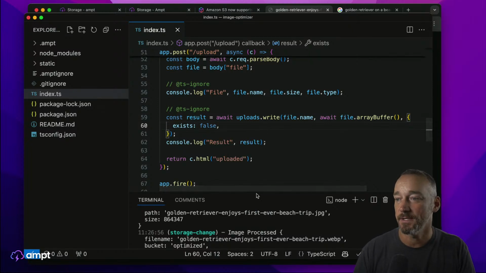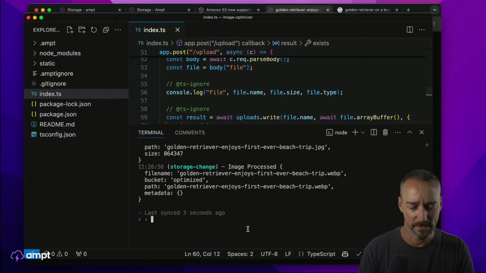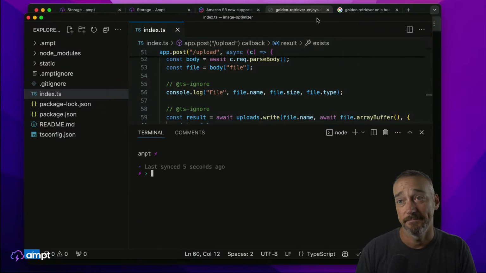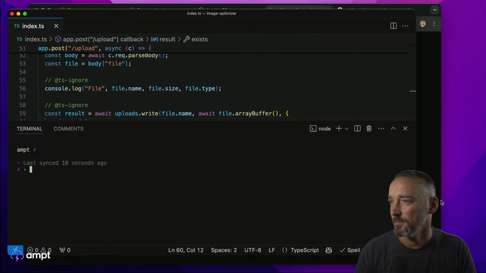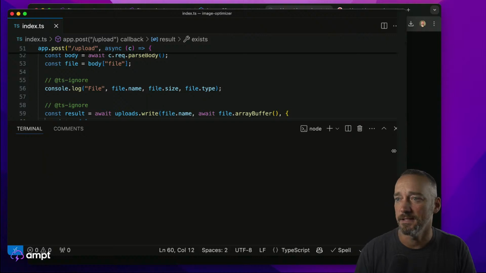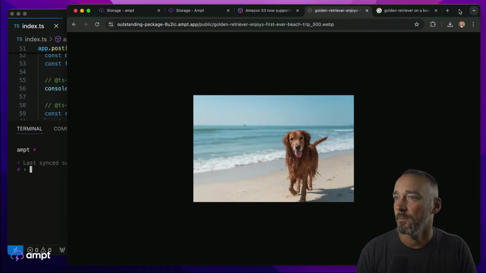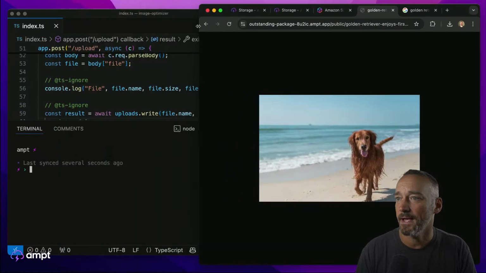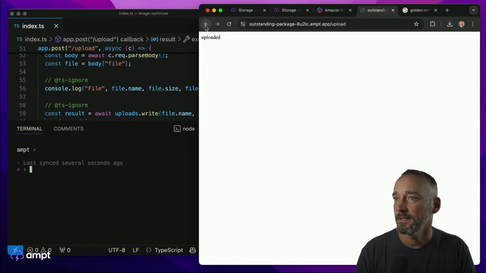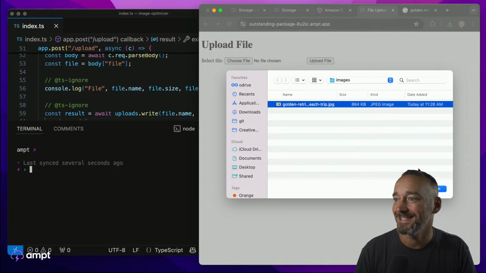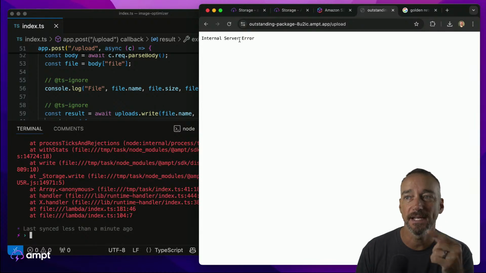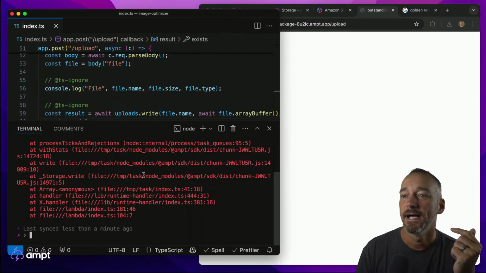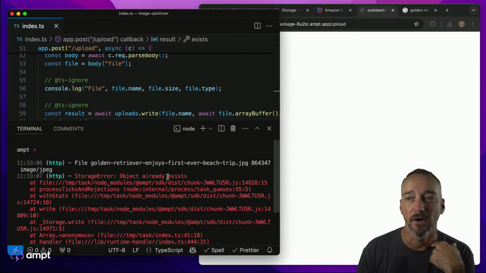Now what we're going to do is clear this out, because this should, fingers crossed, throw an error. I'm also going to close that so we can get a little more space and see these two things in parallel. Let's go back to the upload, refresh this, and choose the file again. I'm going to grab the exact same one. If I upload this file now, I should get an error over here. It's going to give me this ugly internal server error, and the reason is it's going to say object already exists.